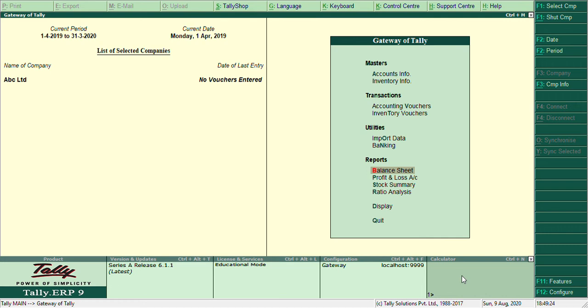Next, we will give creditors and debtors bill-wise details. How can we give them? When you created the ledger accounts, you had not given any bill-wise breakups of debtors and creditors, and if it is given later, we can enter that also. So how can we enter it later?